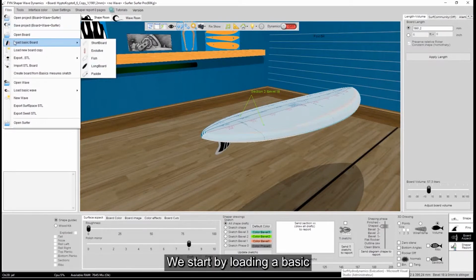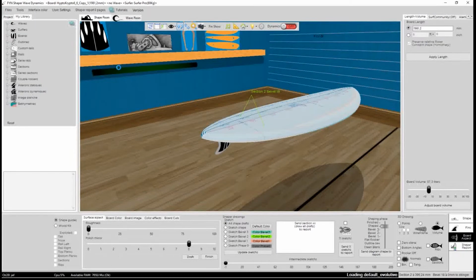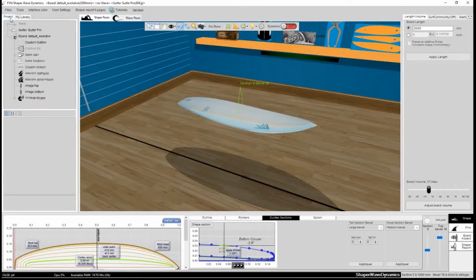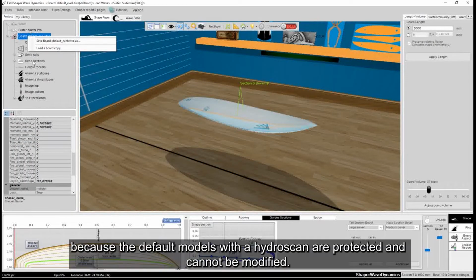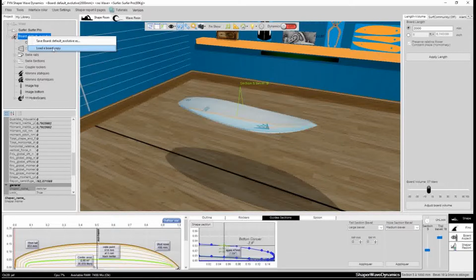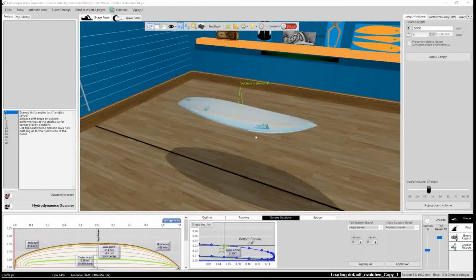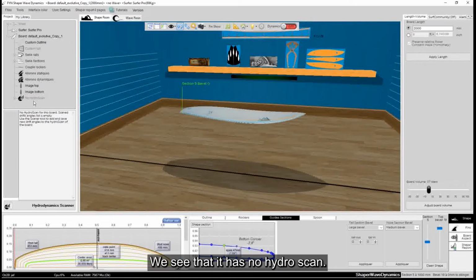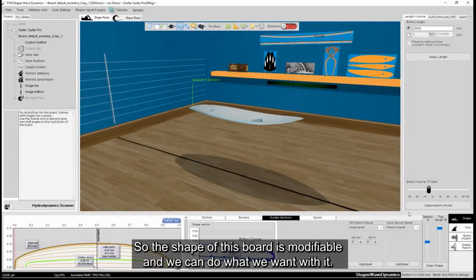We start by loading a basic scalable board, for example. First thing to do when loading a model is to make a copy, because the default models with the HydroScan are protected and cannot be modified. So we are going to create a copy of this board model. So we load the copy. Here is that copy. We see that it has no HydroScan. So the shape of this board is modifiable and we can do what we want with it.